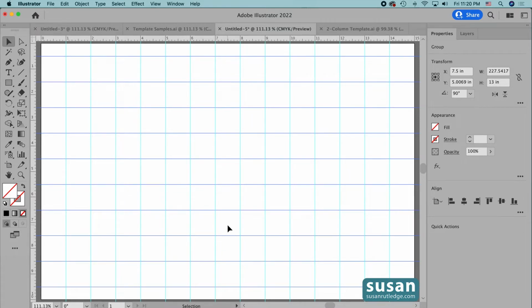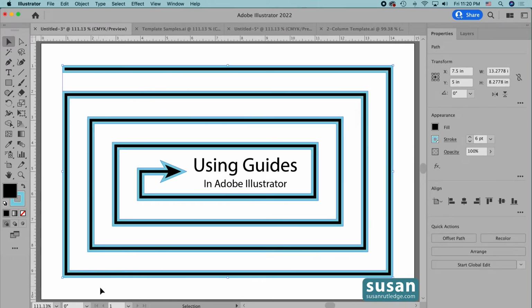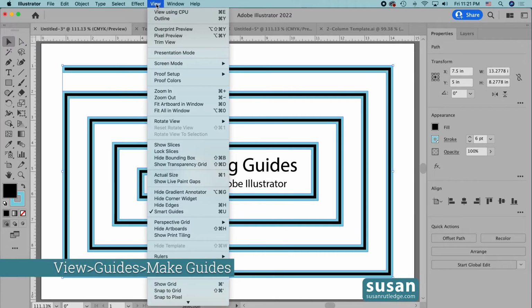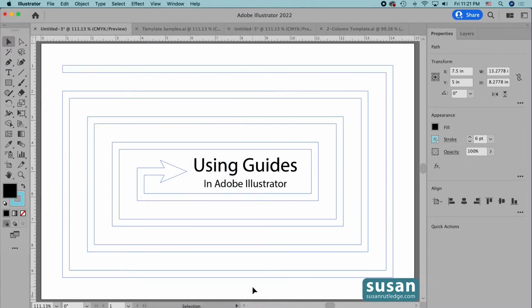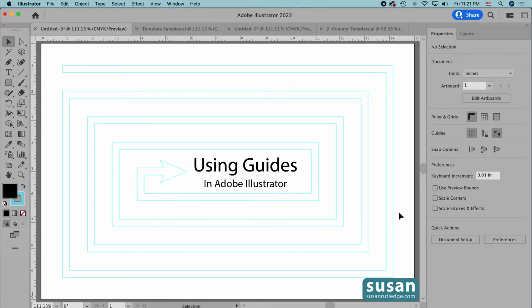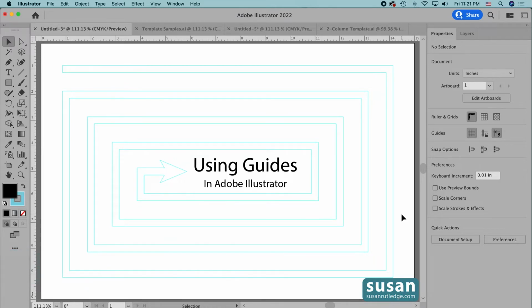But you might find it interesting that not all guides come from the rulers. We can actually turn any vector object that's on our artboard into a guide. This little line drawing is a vector object, and I can come up to View, down to Guides, and choose Make Guides, and look what's happened. This has turned into a guide. Now I also can use the keyboard shortcut Command 5, which is probably what I would do because that's one of the keyboard shortcuts that I've committed to memory.